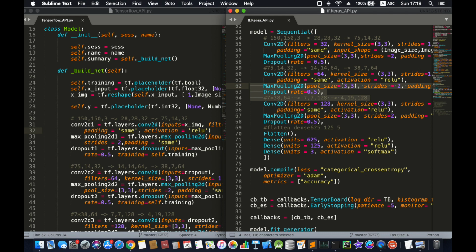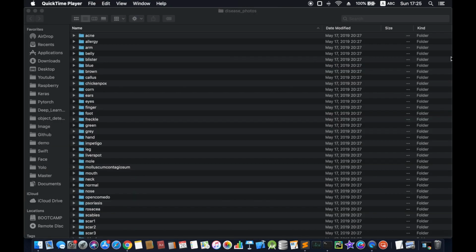For this case, I'm planning to use TensorFlow API and TensorFlow Keras API. Basically, to make this application, you might as well make use of one of two methods. I will explain those methods one by one.